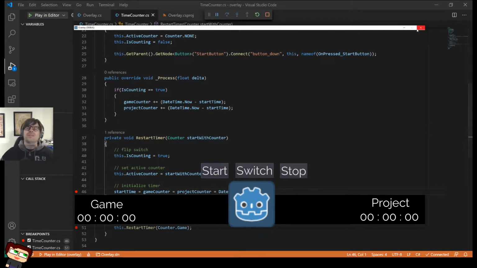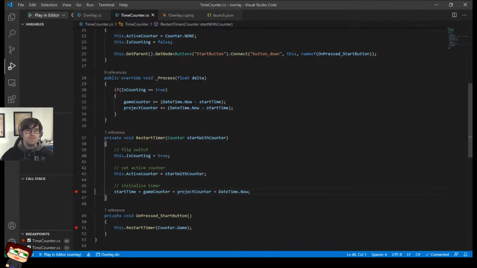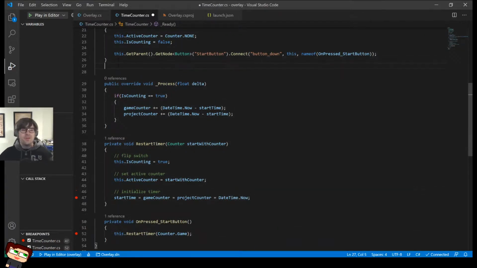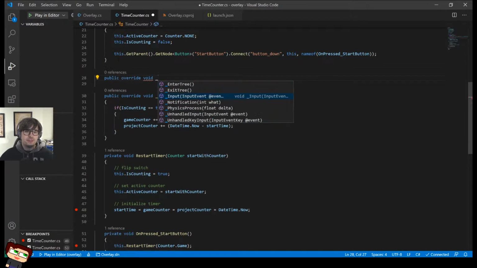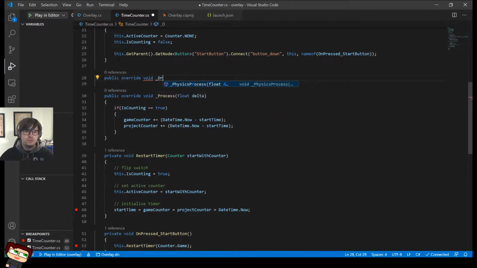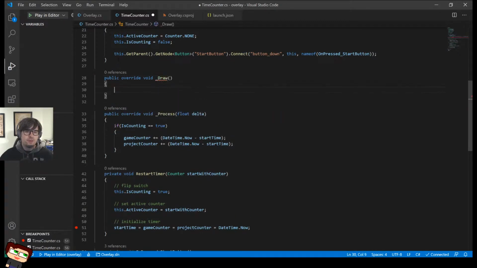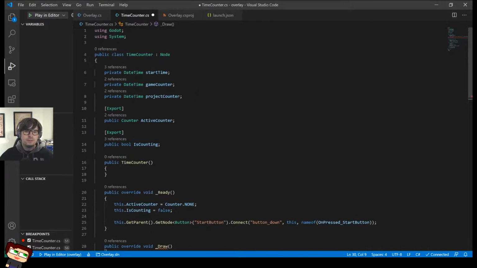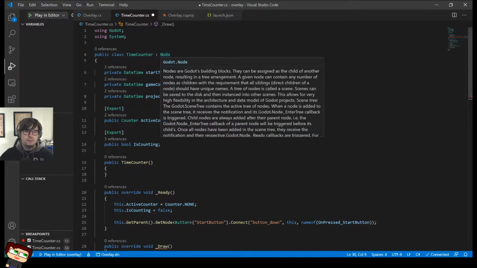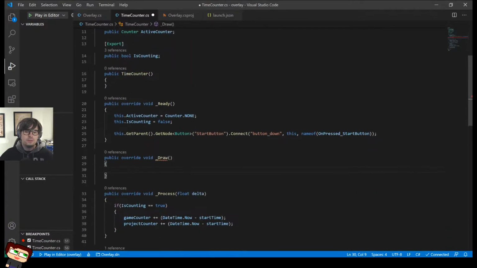Oh my dear God. So the other thing about game development code is not just about running an app. It's about also drawing stuff. Can I draw? Is that just a thing I can do? Can I override the draw function? Is this because it's a node? Whatever.